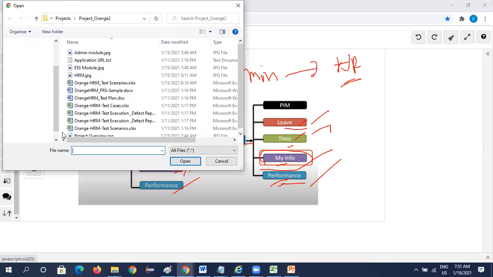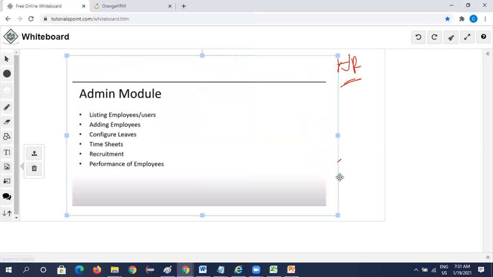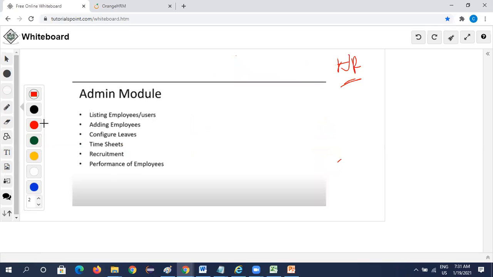Okay, we will see the admin module. What is there in the admin module? In the admin module, we have listing of the employees, adding employees, configuring their leaves, configuring their timesheets. Timesheets means when they entered the office, when they left the office, how many hours they have worked. Recruitments, any new openings in the organization, and performance evaluation of employees are all maintained in this admin module. The admin module can access all the employees' data.